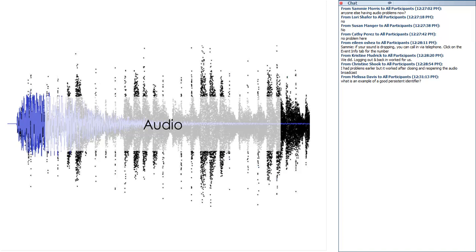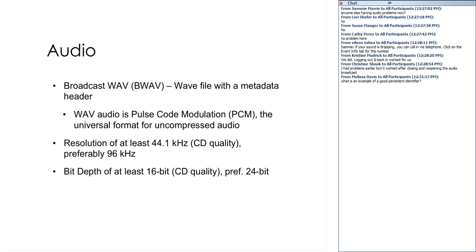Increasingly, we're seeing libraries and archives work with audio data. The standard format for storing audio data is the broadcast WAV file. And this is really just a WAV file with a metadata header attached to it. Header here is a technical term. It actually quite often is written at the very end of the file for reasons that we'll talk about in the audio webinar having to do with how audio data is stored.